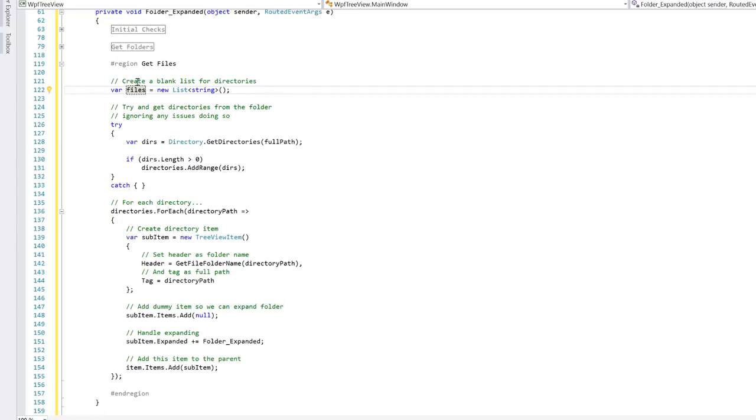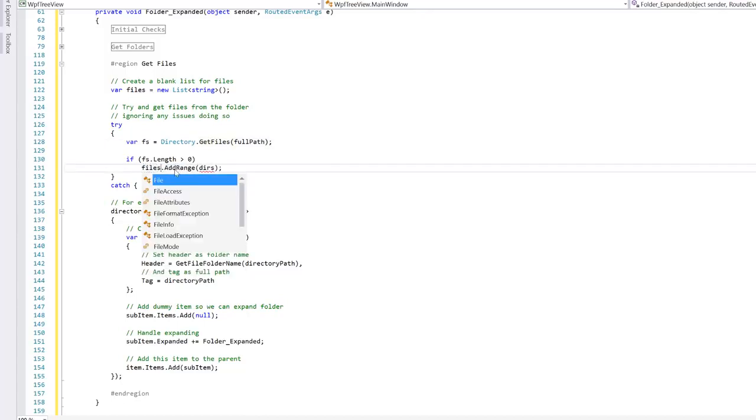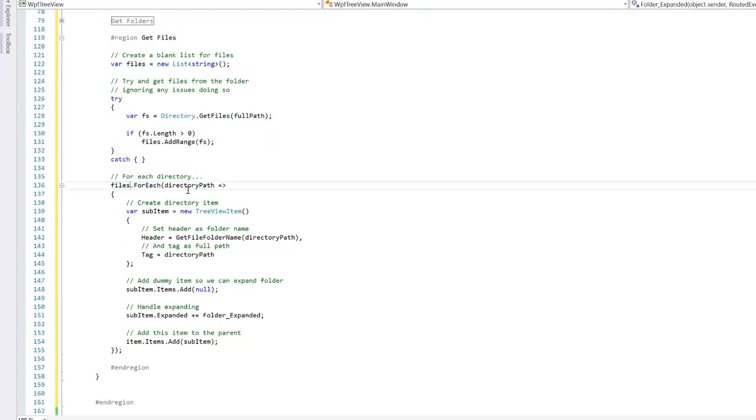So we just copy and pasted the directories, change it to a list of files, try to get the files from the folder. So dirs we'll just call, well, we've got files there, we'll just call it fs for files. And then the directory, I think you do get files, yep. And then we'll add it to the files list instead. So all the same logic, so we'll try and get the files now instead of the folders. And then for the files, we want to Ctrl+R R and we'll rename this variable so that it renames these two for us as well. Let's call this file path.